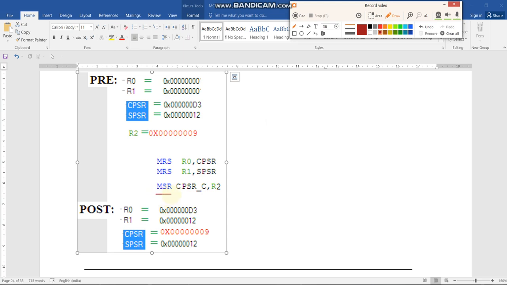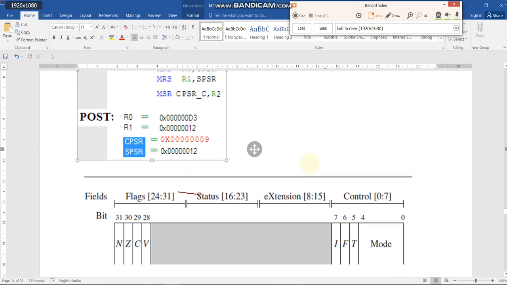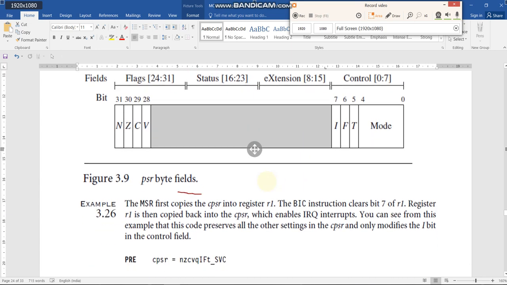Now MSR: move the data from a general purpose register to the current program status register. Here the R2 data is moved to the CPSR register. Whatever data is in the R2 register is copied to the CPSR. There is no change in the SPSR because we have not modified the SPSR content. We have modified only the content of the CPSR register. Okay, so these are the program status registers.